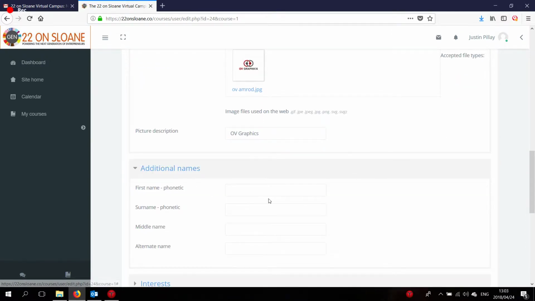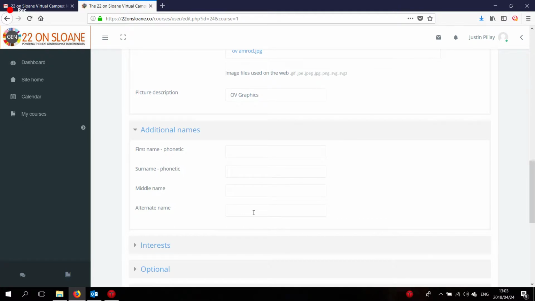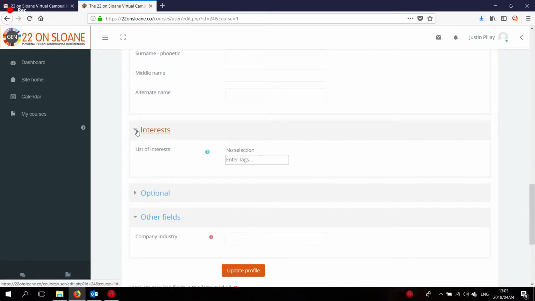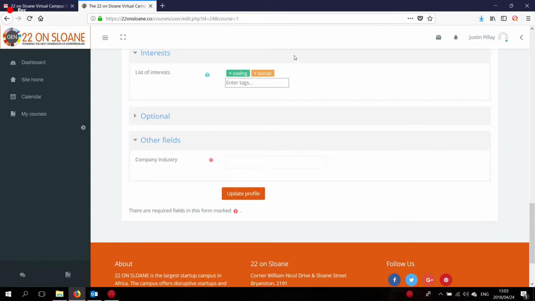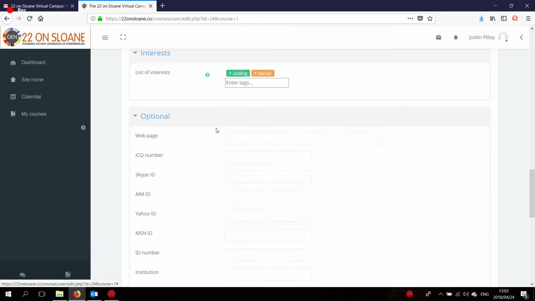Okay, additional names. If you have any additional names, you can enter them in these spaces here. Interests, you can put your interests here. Just type in your interest and click on enter. Add as many interests as you like. It'll be displayed as a short bio on your profile page. We'll show you that in a moment. Under optional, you'll put in your web page.